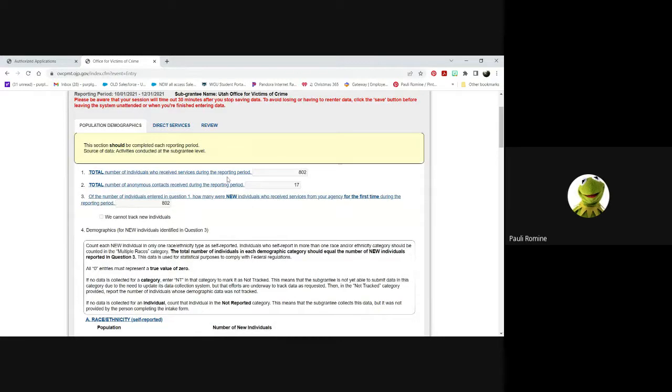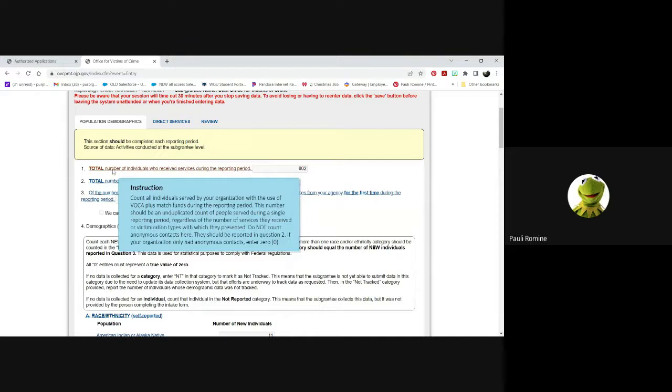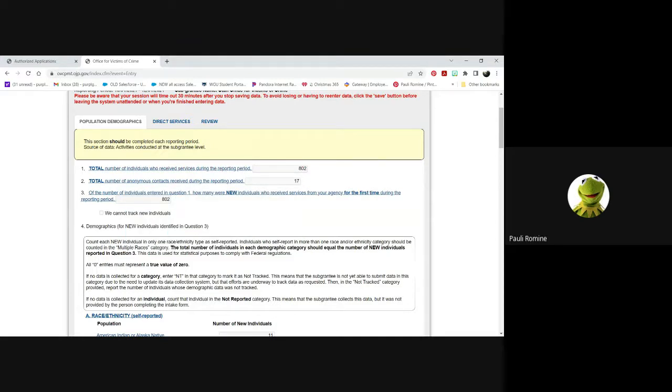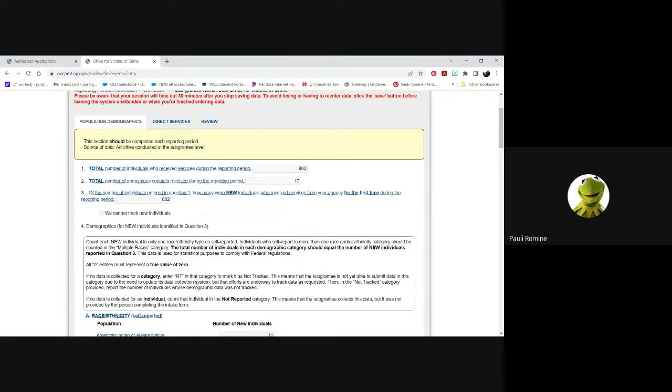So you will see, because this again is October through December, and October was the first reporting quarter of the year for the federal government, that these numbers match. 1 and 3 match. 1 is the total number of individuals, and 3 is asking who is new. So when we go to do January through March, April through June, July through September, you will probably not have matching 1 and 3. They're going to be different. They should be different unless you don't serve people that you have served before, if that makes sense.